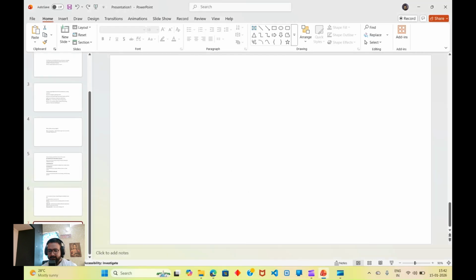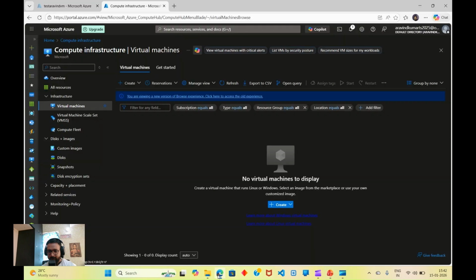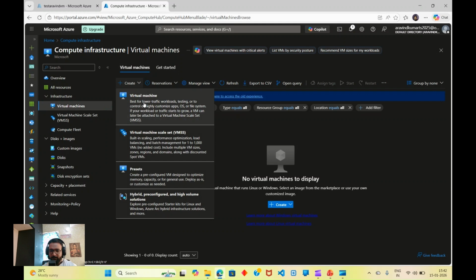Now let's see how to create a virtual machine and how to create a disk. Okay. Let's first create a virtual machine. Navigate to portal.azure.com and click on create virtual machine.